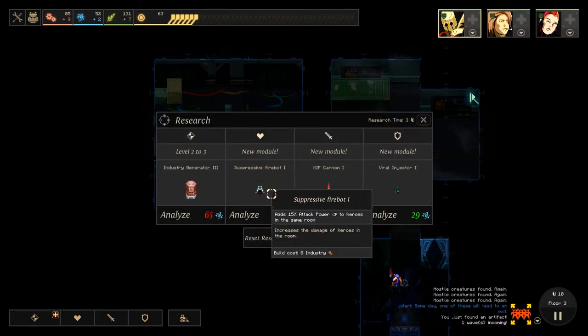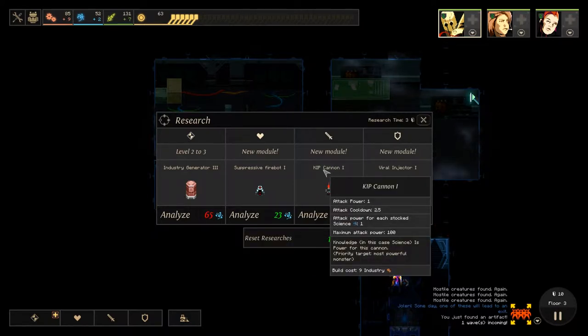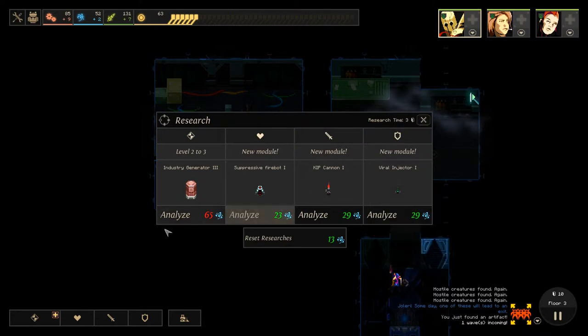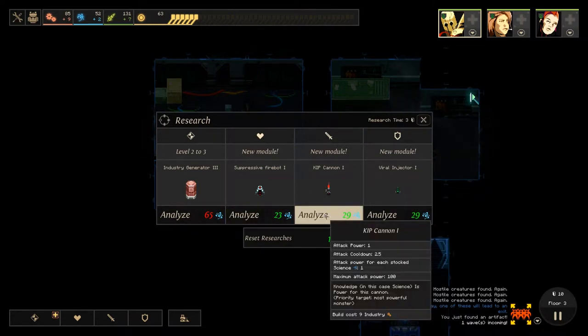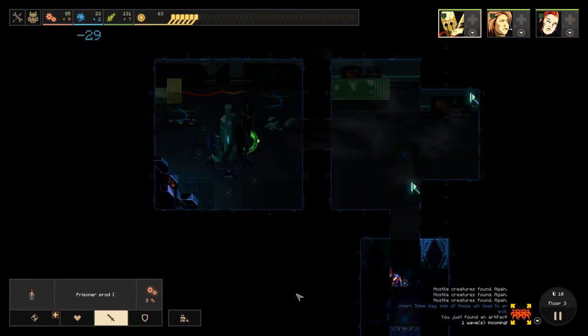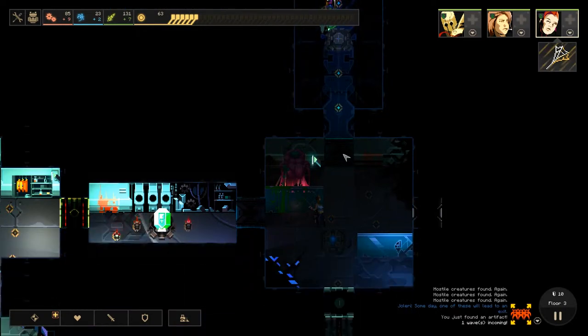Okay, let's investigate this scientific machine a little bit more. So we have reset researches, KIP cannon, viral injector. None of those sound great, but what does our prison prod do? Attack power 9. Let's invest in a KIP cannon. You know, it'll do damage based off of our science. It's gotta be worth something. That's my hope. It's gotta be worth something, right?